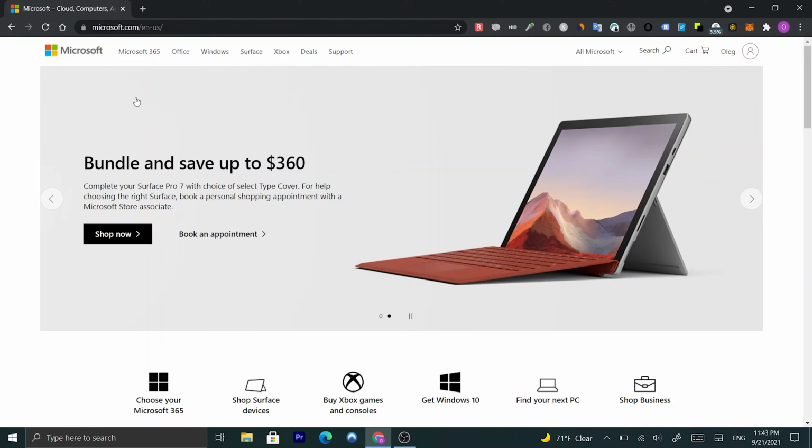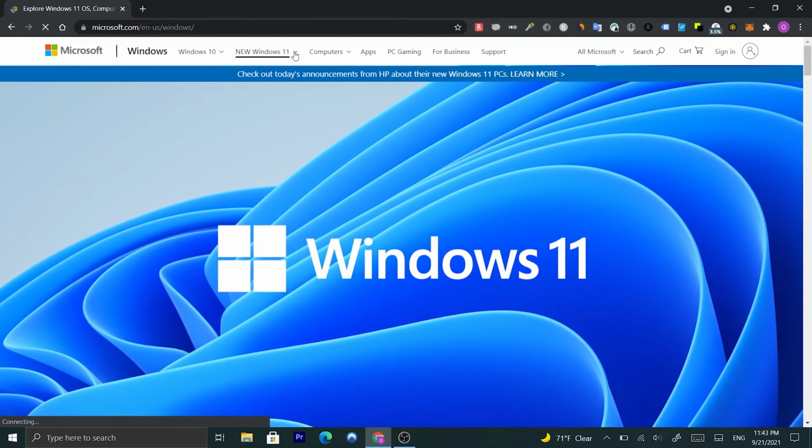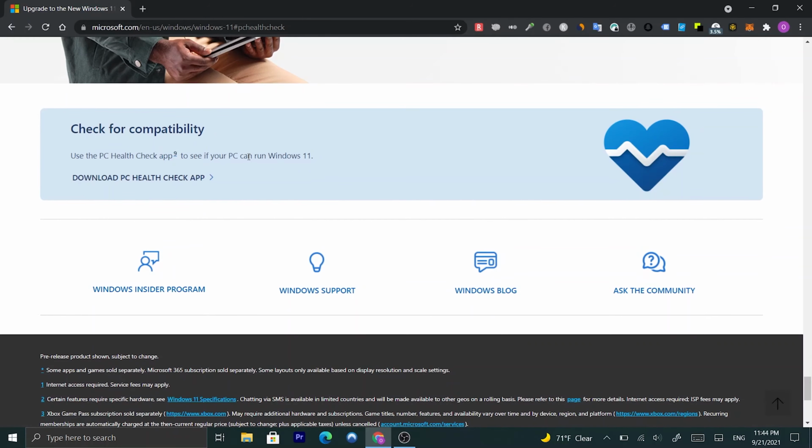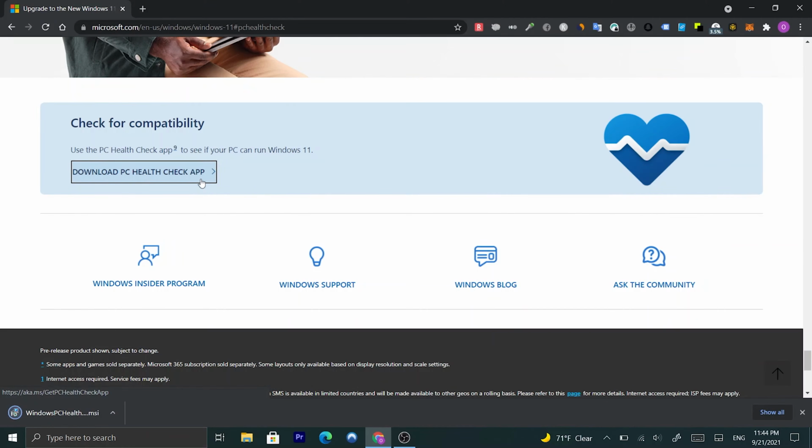So the first thing that we're going to do is navigate to Microsoft.com, click on Windows, then click New Windows 11, how to get Windows 11. And over here we're going to click on Check for Compatibility. In order to check for compatibility, you have to install the PC Health Check app. So let me go ahead and do that, and it's going to download. As you can see, it's pretty light and it downloaded already.